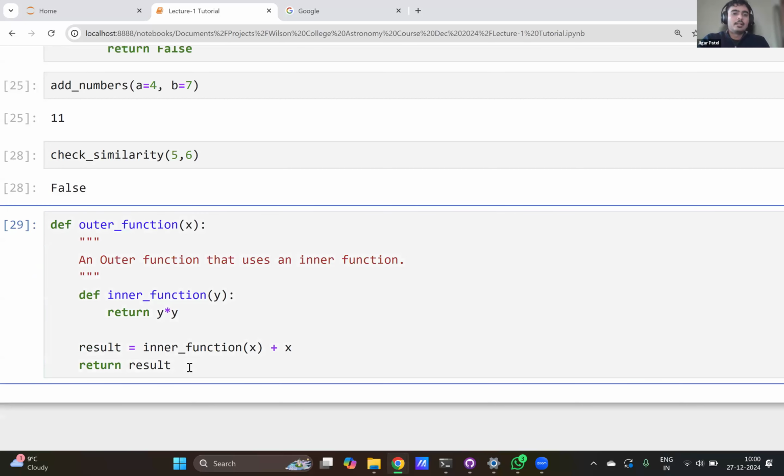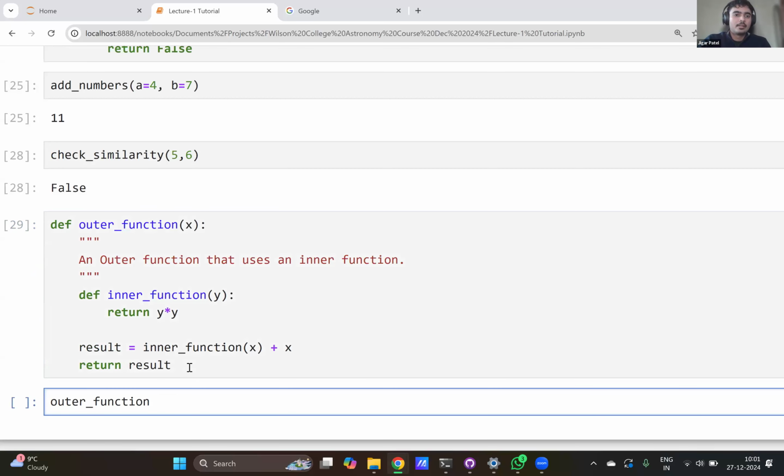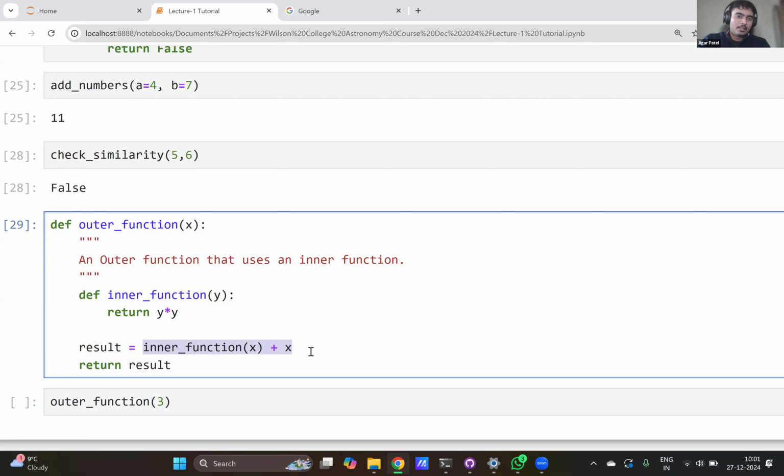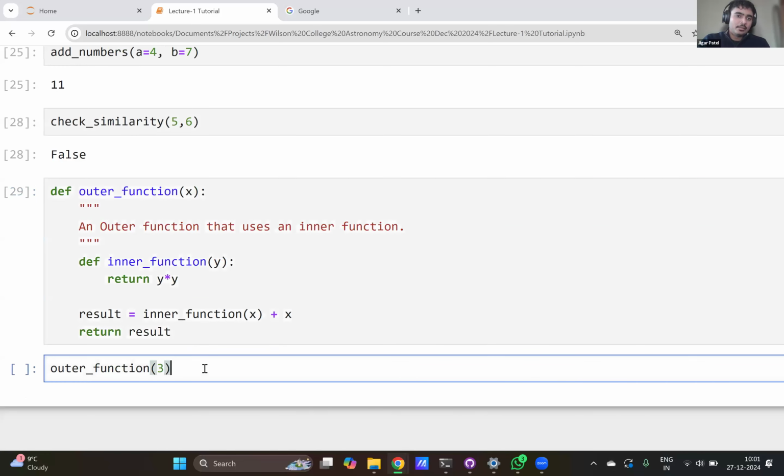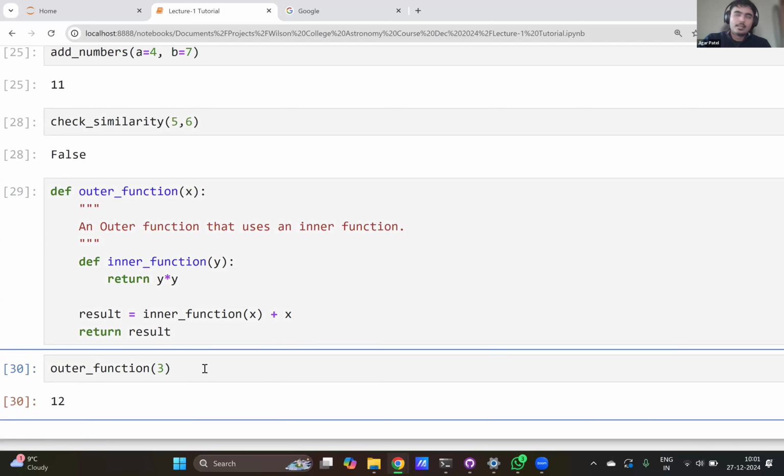And when I run this and I call this outer function, say, for example, 3. So what is 3 going to put out as? It's going to read this line. So x is 3, inner function, when you input 3 in inner function, it's going to be 9. So this value is going to be 9, and you're adding 3 again to that 9. So that's going to be 12. So result is going to be 12. So when I input 3, it's going to be 12.